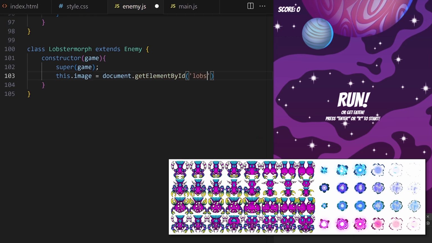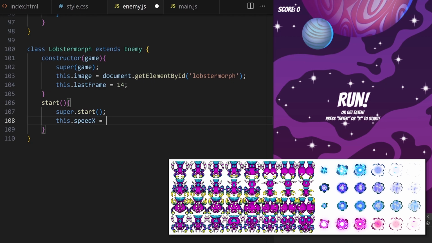So I included my image in index.html and I referenced it here. Last frame will be 14. Again, start method will first trigger start on the parent enemy class. Horizontal speed x 0, speed y will be a random value between 0.2 and 0.7. This enemy will have 3 lives, so I need to make sure it's a bit slower to give the player enough time to deal with it.